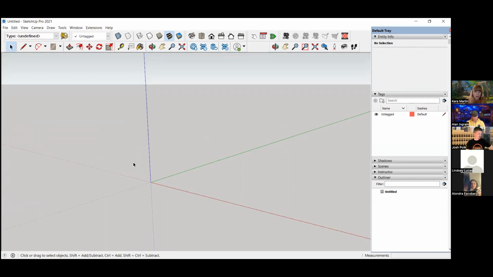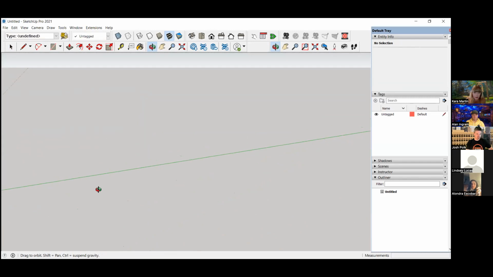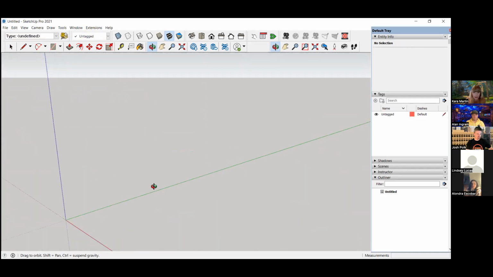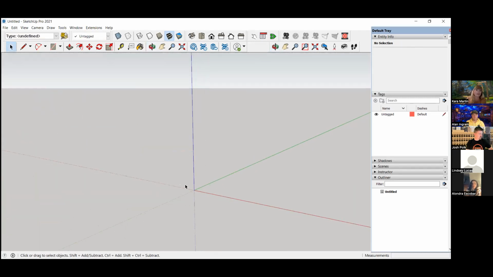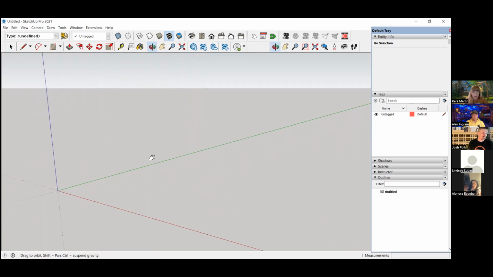So just to go over how you move around, basically your scroll wheel is zooming in and out. You also click in on your scroll wheel, and that allows you to rotate around the axes or the object you're modeling. And then if you hold down Shift and your scroll wheel, you will be able to pan and just sort of go down the line.